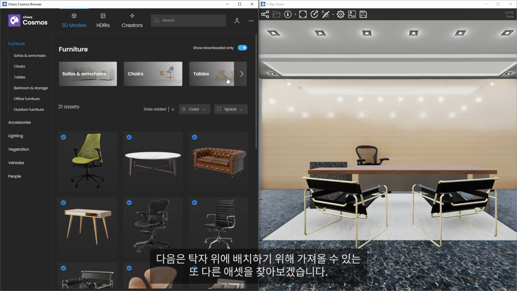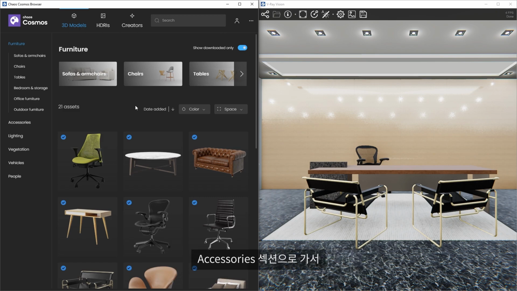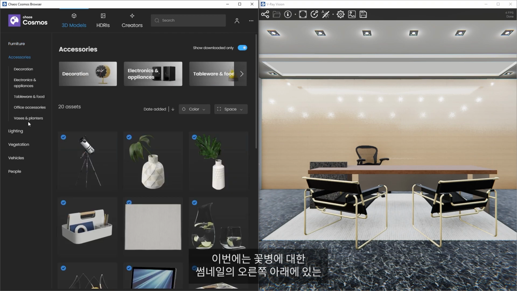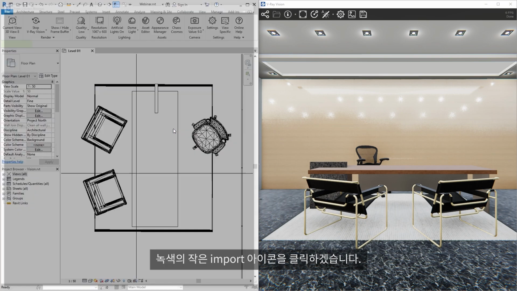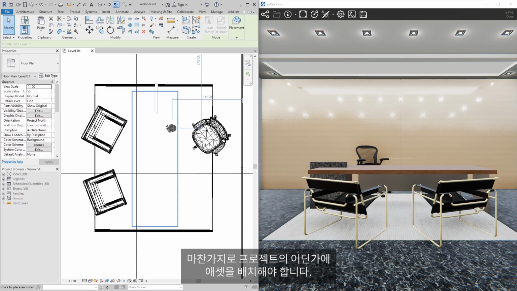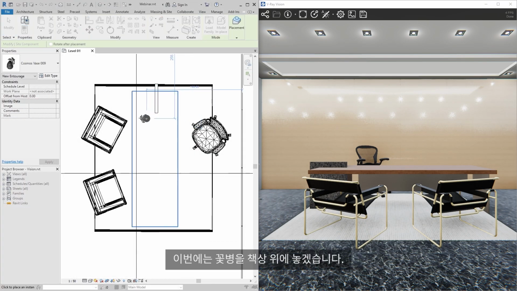Next, let's find another asset to import that we can place on the desk here. Let's head to the Accessories section, and this time, I'm going to click on the little green Import icon at the bottom right of the thumbnail for this vase. Once again, we'll need to place the asset somewhere in the project, and in this case, I'll set the vase here on the desk table.